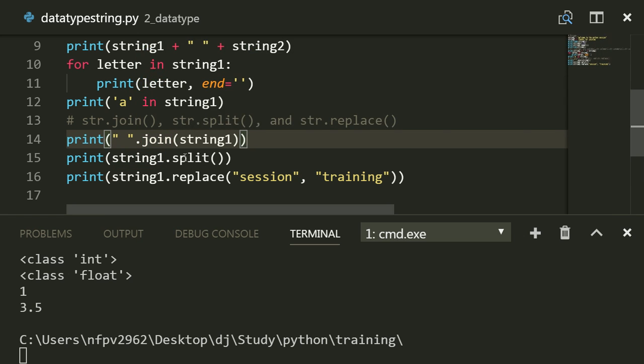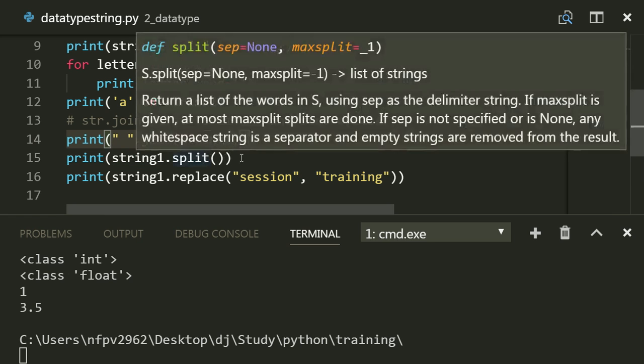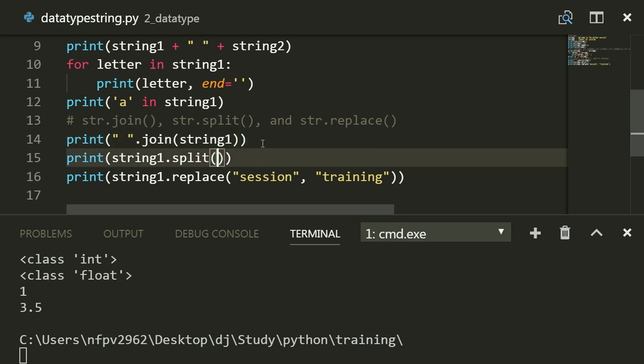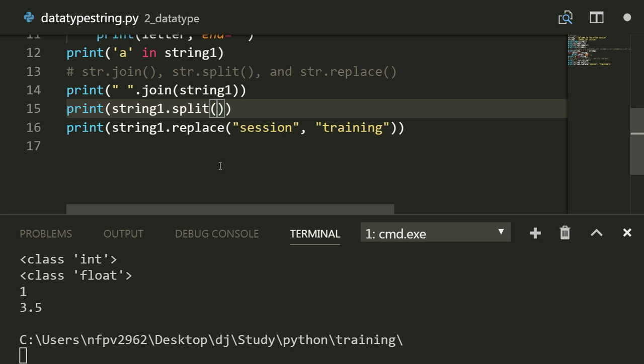Then you can also split a string. By default it splits on space, but say you have some delimited data that is delimited by semicolon, you can use semicolon here. But if you haven't provided any parameter, it is by default space. Also, if you want to replace some string in your string variable, here I'm replacing session with training.